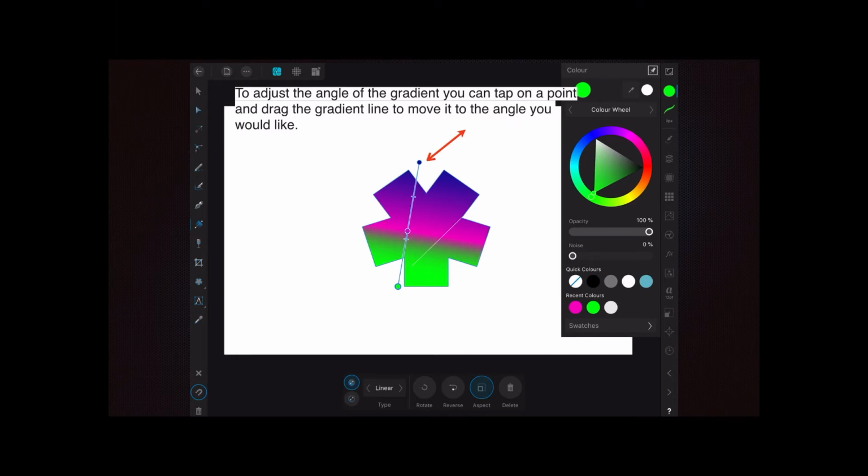To adjust the angle of the gradient, you can tap on a point and drag the gradient line wherever you want it, to move it up to the angle you would like. And in that case, I've revolved it right around so it's 20 degrees off the vertical.